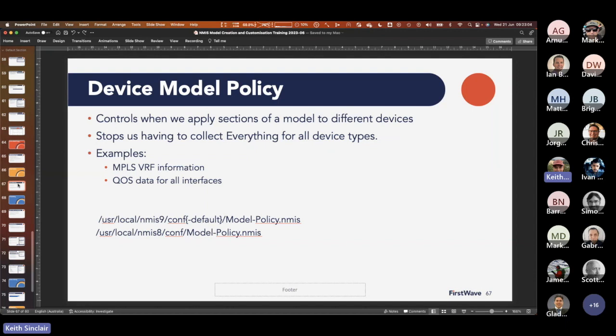Obviously, you can disable modeling by removing files, but that becomes a nightmare for maintaining files. So we built the model policy system. It's quite simple, but very powerful. And you can basically tell it what things to turn off. So by default, a bunch of the MPLS stuff is turned off.